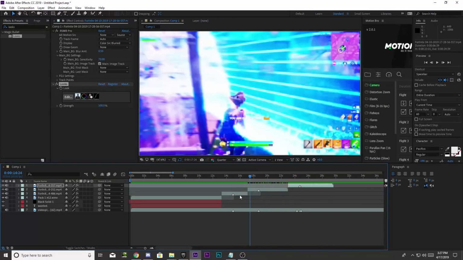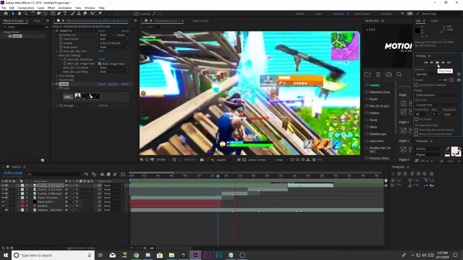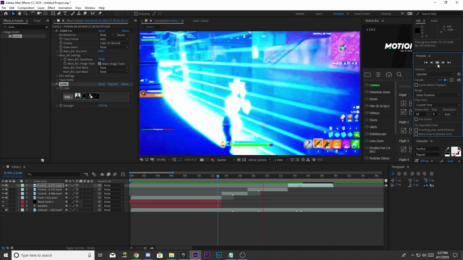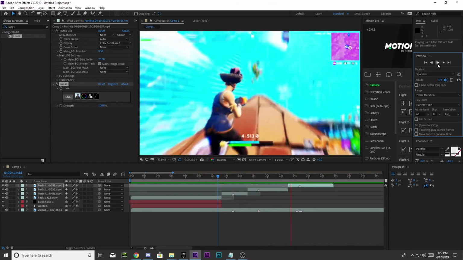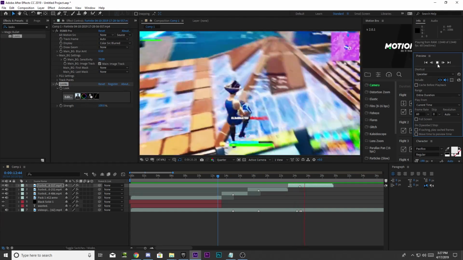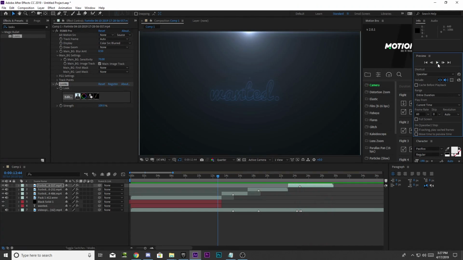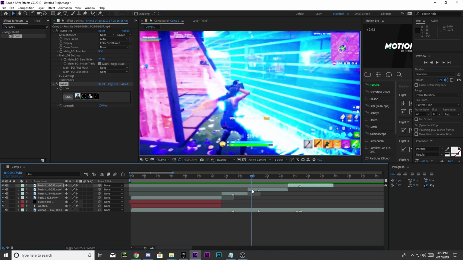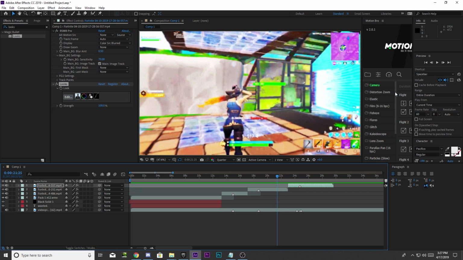So now this is your final product. Now, for example, this is just a really easy one that I put together, but if I put more time into it, it could look way better, especially with transitions. And transitions is like a thing that it's optional.